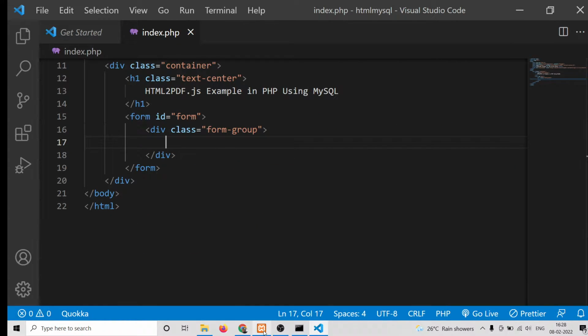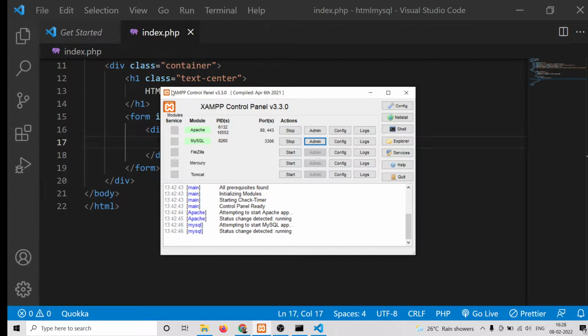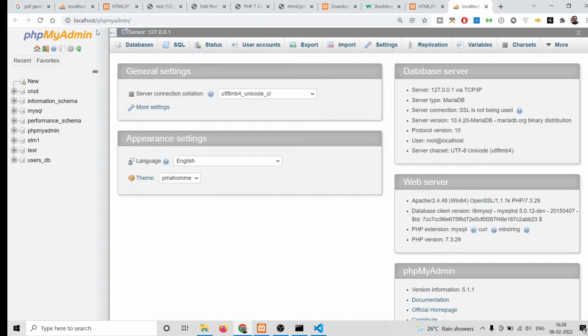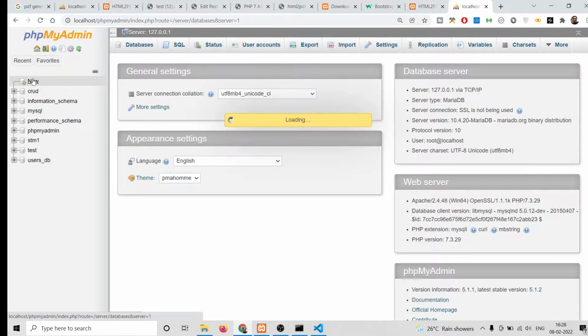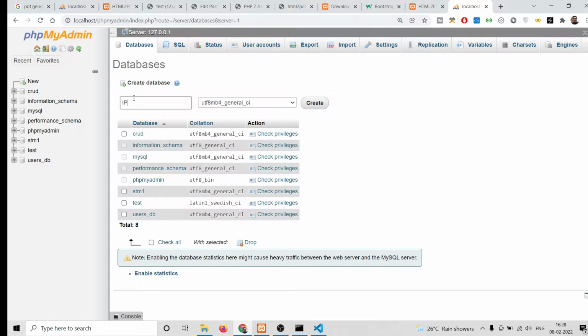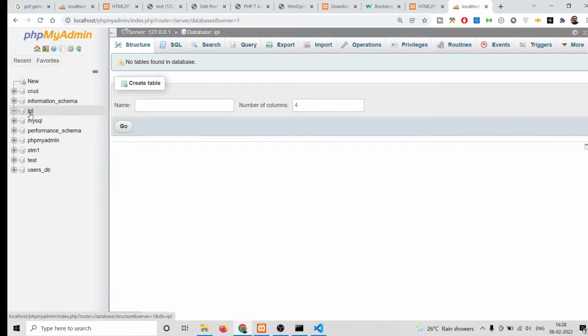But before that, guys, just inside your XAMPP control panel, go to the admin section of MySQL. This will open a new window where all your backend code is there, PHP database functionality. Here you need to create a new database, which I call IPL. Click create. So it is created here. Inside this, you will name it players table. Just create this. Click on go.